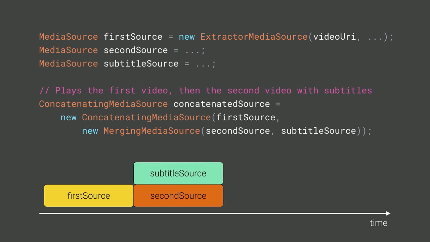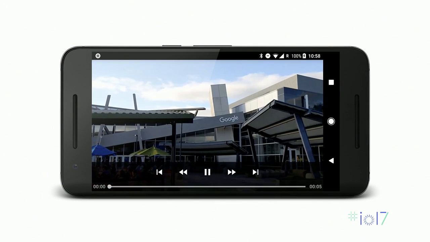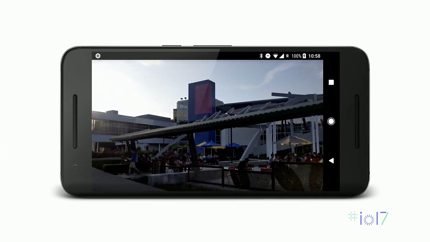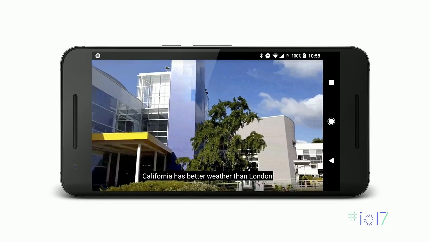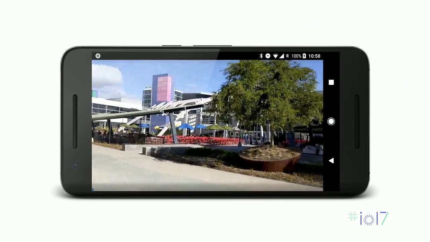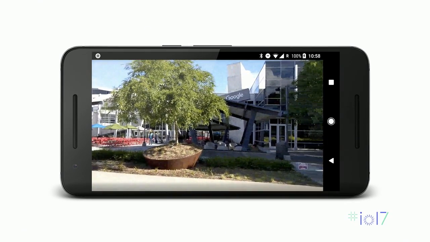And also, composition is very flexible, so we can combine those two examples that we saw. So we can concatenate a video with the merged source that we created earlier that had subtitles. And if you do that, this is what you're going to get. So the first video plays, and then when the first video completes, we get a seamless transition to the next video, and you can see the subtitles are coming up, as we'd expect there. OK, so this is great. We can play these compositions of media.